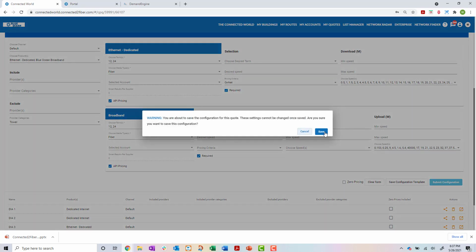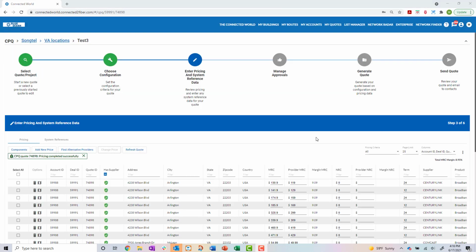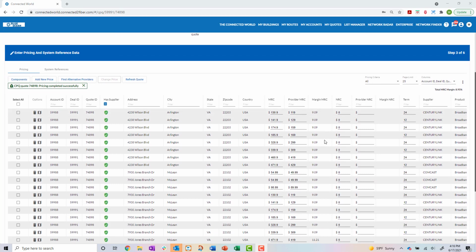You get one last note about submitting this configuration, and if you're sure you want to save, click Save. And within a few seconds, our CPQ engine has priced out each location. Under the covers, our CPQ capability has matched the pricing logic from the product catalog logic that we set up before to the location data attributes that Connected to Fiber has on each location of interest in order to generate a price for that location.